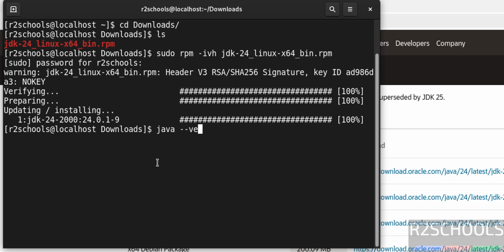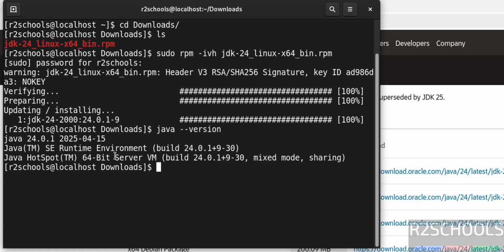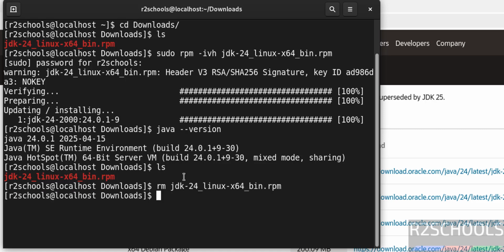java --version. See, we have installed Java JDK 24. Okay. Now we can create Java programs, compile and execute them on Oracle Linux 9. Okay. ls, this file is not required anymore because we have successfully installed Java JDK. Okay. So in this video we have seen how to download and install Java JDK 24 on Oracle Linux 9.